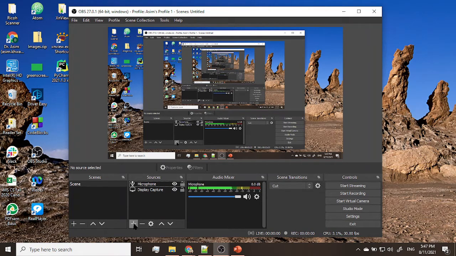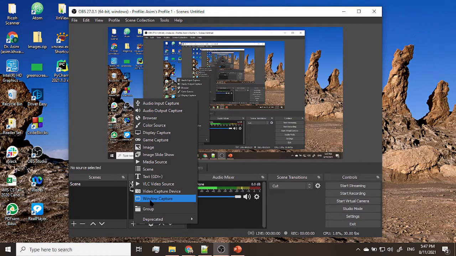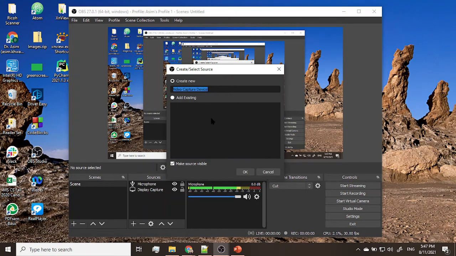So let's go to the plus icon or button under the sources window, click on it, and we want to add a video capture device, which could be anything, but in our case, it will be a webcam. So click on that, and I'd like to go ahead and rename it to webcam.